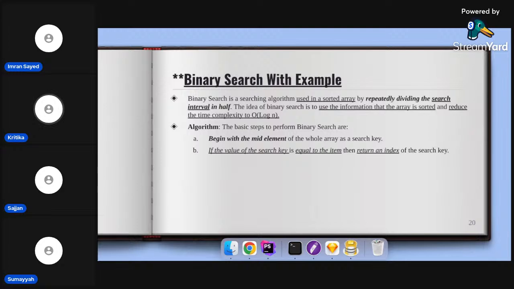If the value of the search key is equal to the item, then return an index of the search key. Or if the value of the search key is less than the mid element of the interval, decrease the interval to the left half.